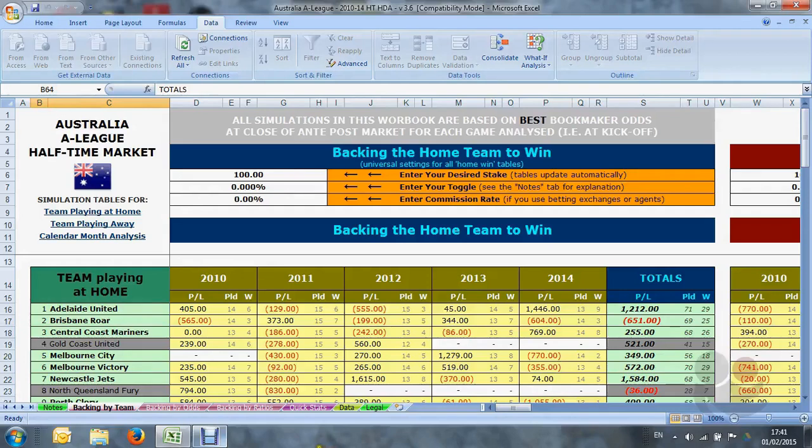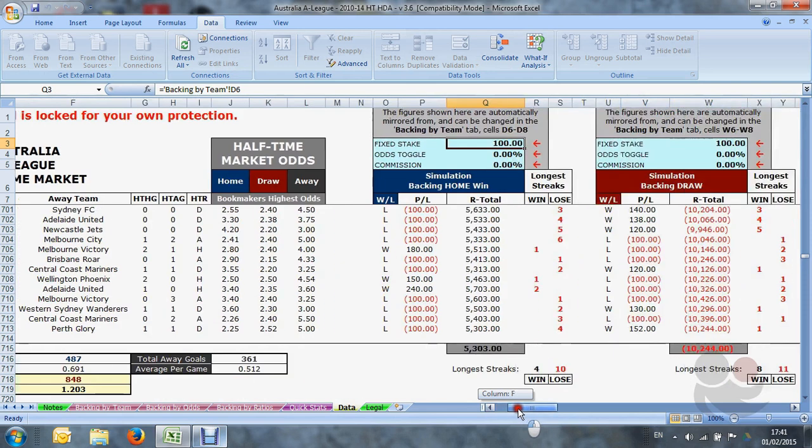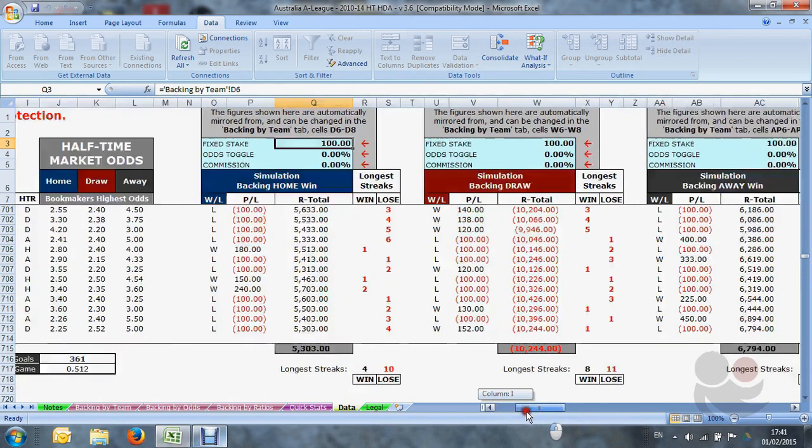I'm going to use the Australia A-League half-time market table to demonstrate how to use the information contained in the data tab and how to sort the information to find a more lucrative system than the figures would suggest.